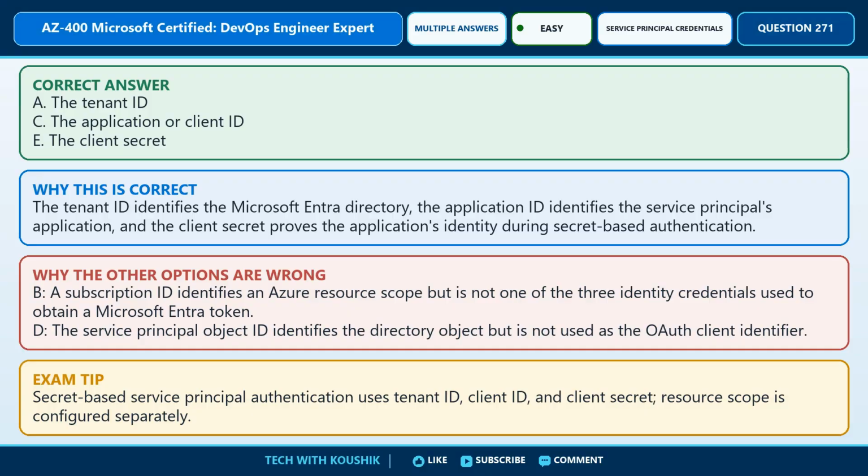The correct answers are Option A, the tenant ID, Option C, the application or client ID, and Option E, the client secret. Here's why. The tenant ID identifies the Microsoft Entra directory, the application ID identifies the service principal's application, and the client secret proves the application's identity during secret-based authentication.